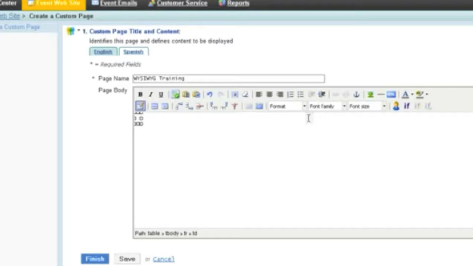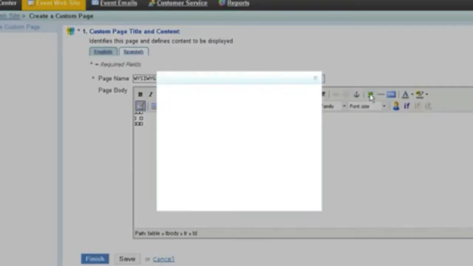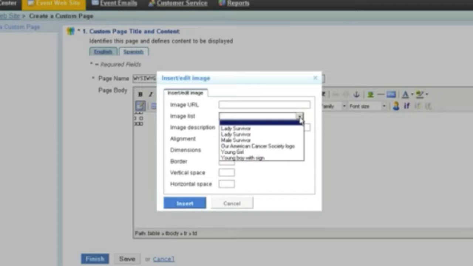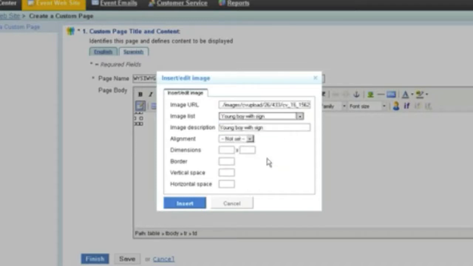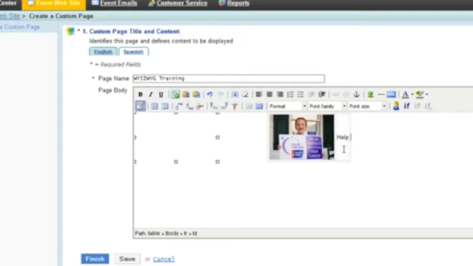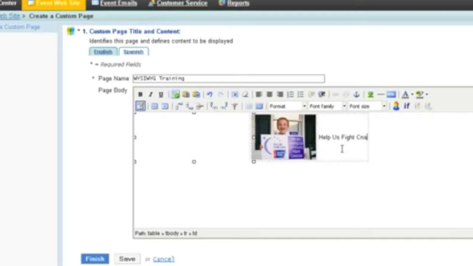So I'm going to go ahead and click where I want my picture to be added. Click on the Add a Picture link, and then I'm going to find the picture that I've already uploaded. So in this case, we're going to click Young Boy with Sign. After we've added that picture in, we're going to go ahead and click Insert, and we'll see the Young Boy with Sign has been added to the left-hand side of this column.